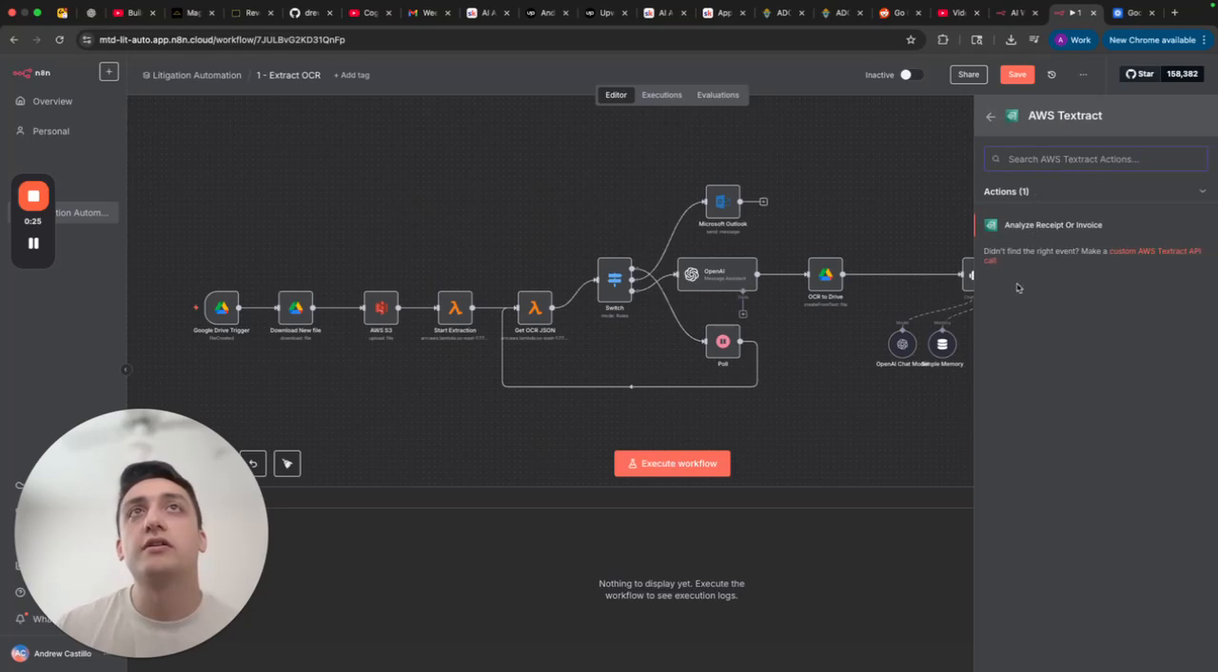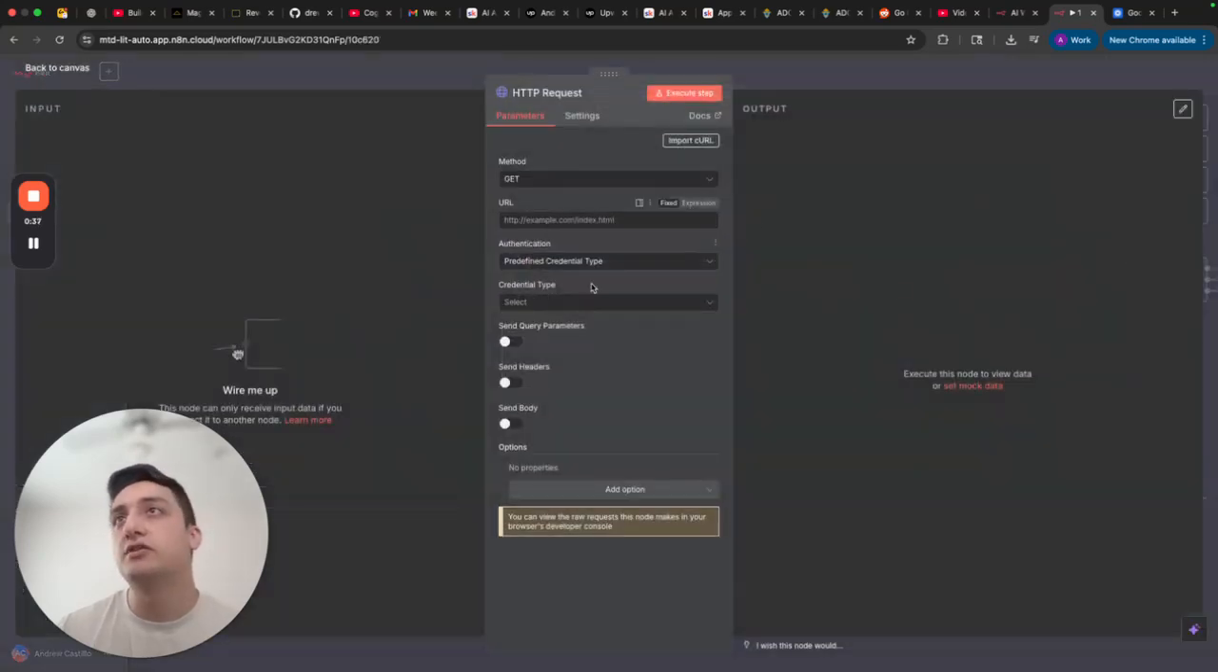Now, when I click on the tool, you can see that there's really only one action we can do, which is the analyze receipt or invoice. And it's actually making a suggestion: hey, if you can't find the right one, use the custom API call, which brings us to an HTTP node. Now that's a little bit more complicated for people who don't really know what to do here. But I would even say for people who are technical, there are limitations.